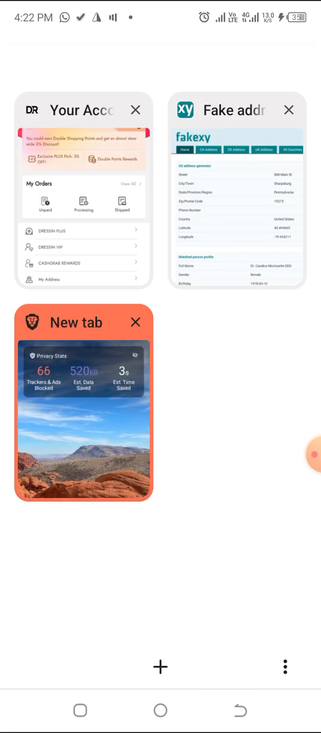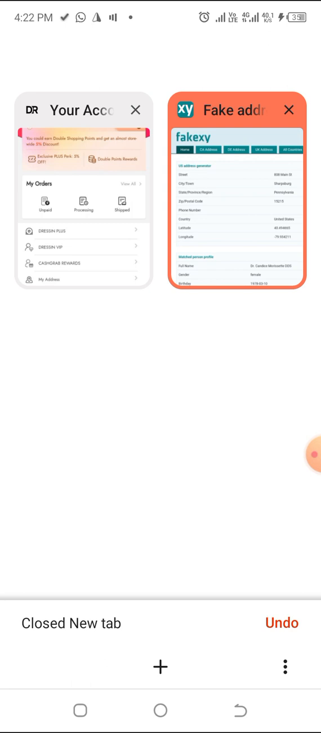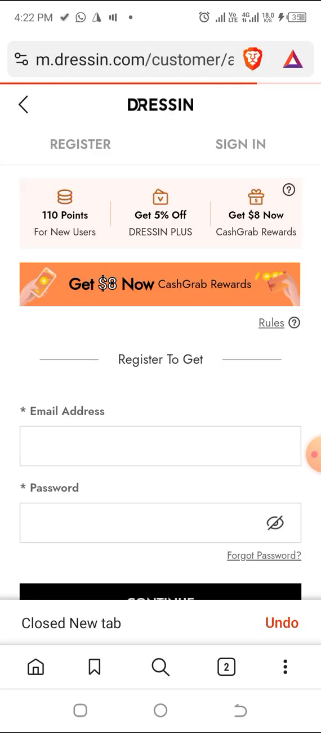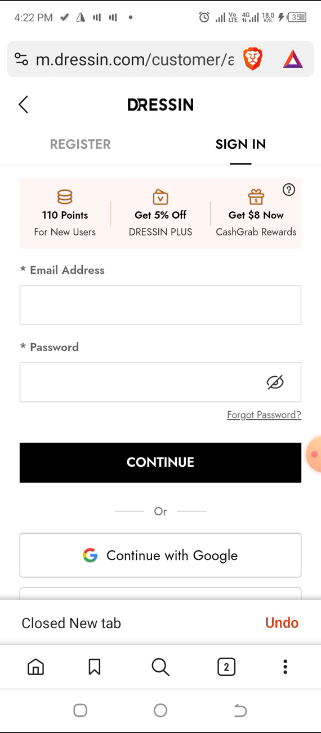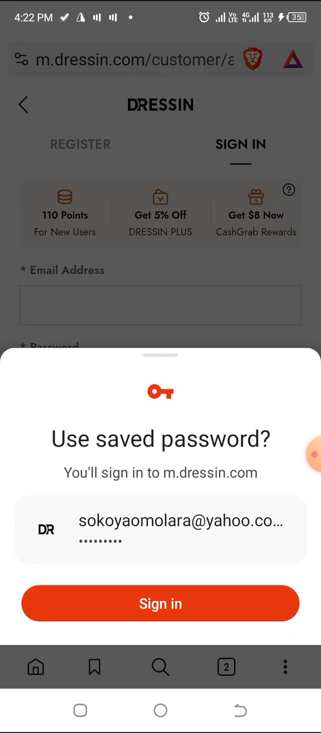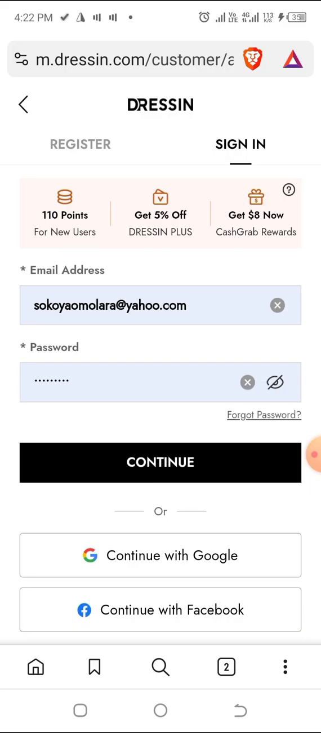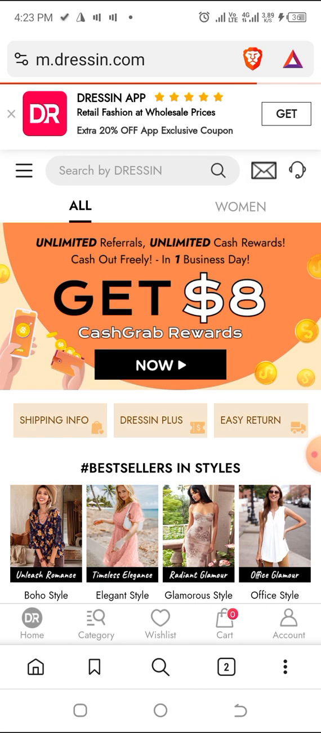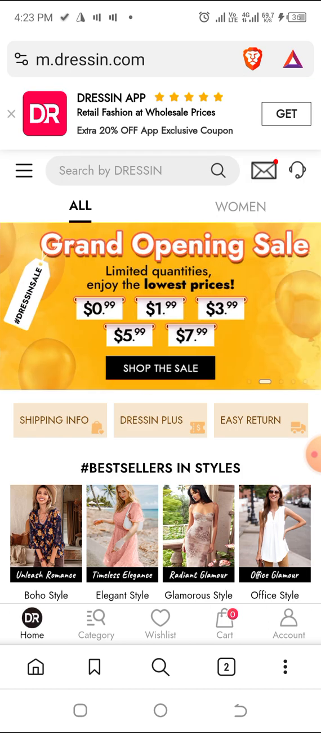Then I can just simply go back to my account here, which I have already. If that is how it is on your phone as well, you can go ahead and just log in. So you're going to log in, as you can see. Then you click on continue. Once you click on continue, you're going to see the home page like this.